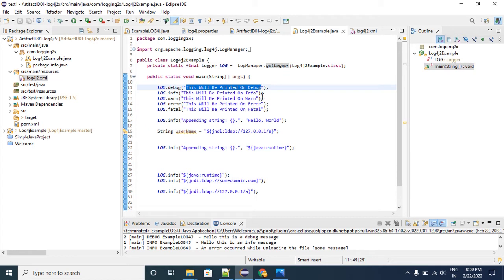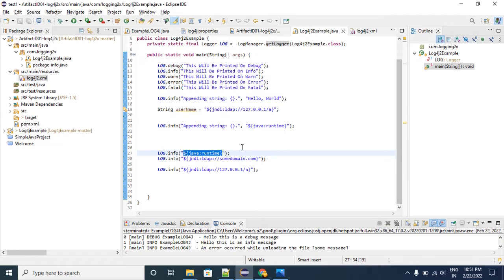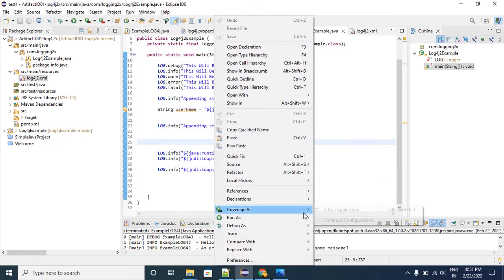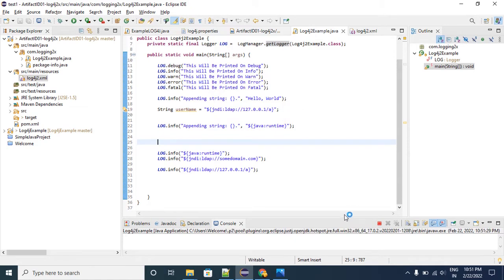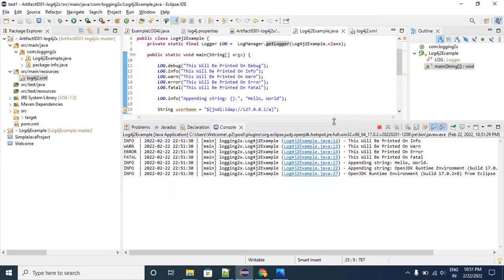If we provide any lookup, lookup in the sense dollar followed by curly braces, and inside that some lookup object information we need to provide. In the case of 1.x, if we provide this, 1.x treats this as a string and it will print as it is. But in the case of 2.x, it will print the underlying value. I'll run this example once, then we'll see how the output looks.